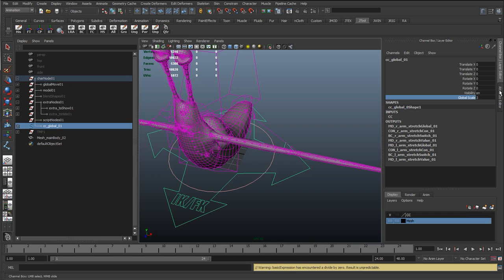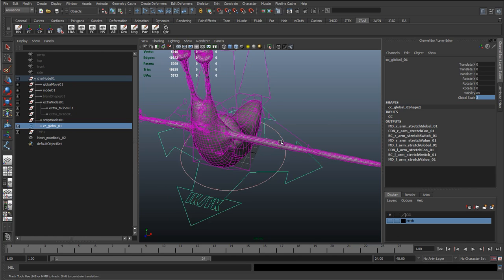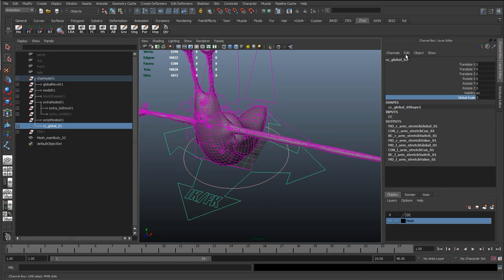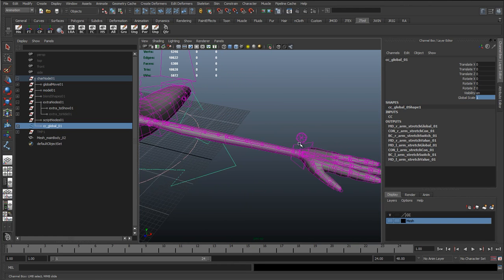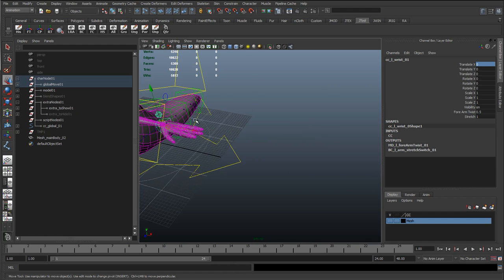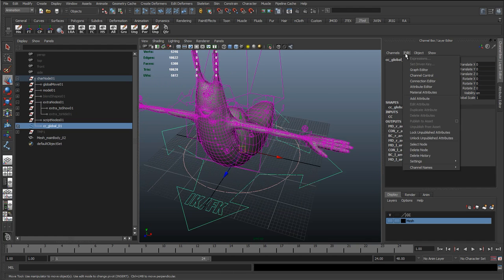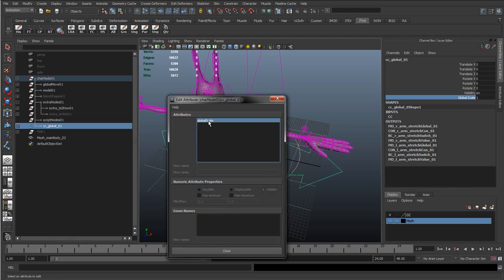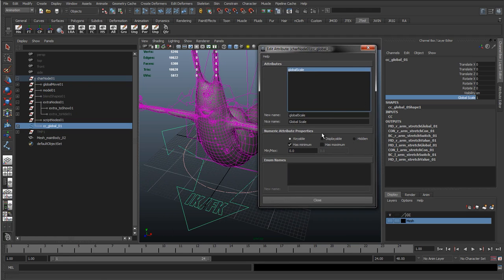And you don't want to put your scale to 0. So actually it might have been a good idea to, so what we might do is put the rig back to 1, put this back to 0. I'm going to select the global scale and go to edit, edit attribute, global scale, and this is where we can edit certain things. And I'm going to put a minimum of 0.1.